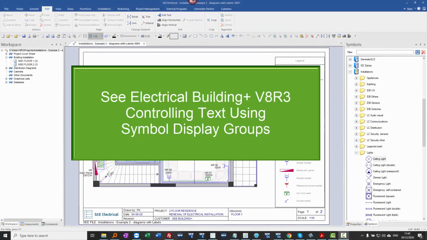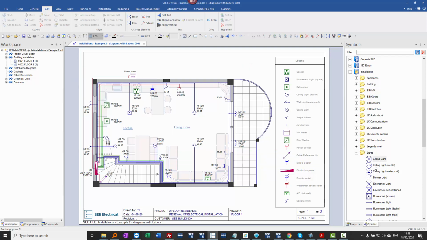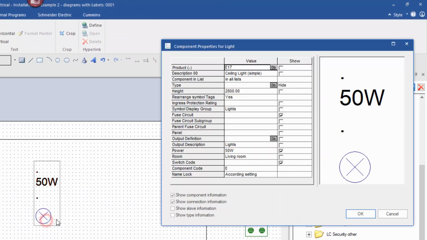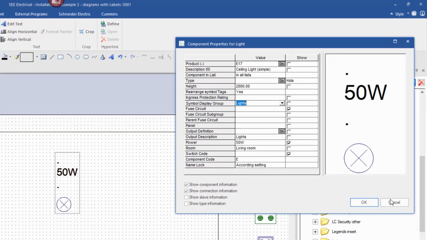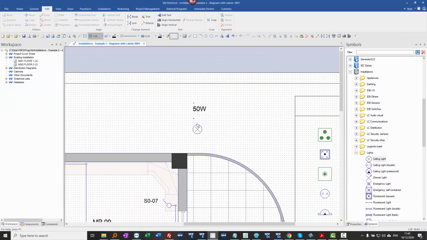I'm just going to describe a recent update to Seological Building, which might catch you out if you're not aware of this. So as you place symbols, and in existing projects, when you place a symbol, if I zoom in and double click, I can see it's now got something called the symbol display group. So it's associated with a group of types of electrical components or sockets or appliances.